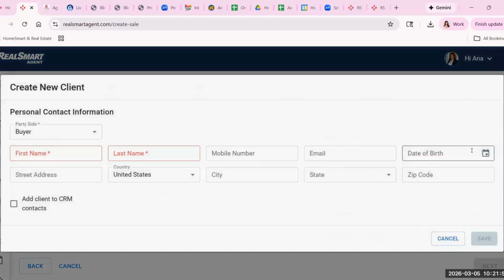Okay. So now we're going to create that buyer client that's in my transaction for my listing. So I'm going to do Jane Smith is the seller. Jane Doe is going to be the buyer, friends. Okay. And I'm going to save it.